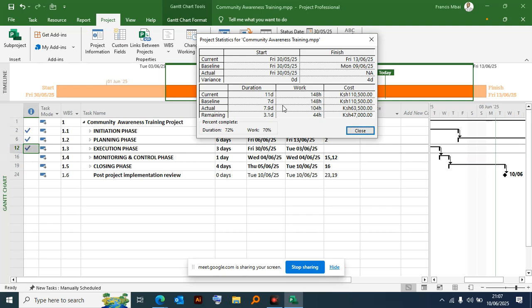So this one is a bit realistic. You said up to the execution phase? Yes, up to the execution phase. That's the project information statistics, 72% duration up to that point. Yes, the system is realistic.